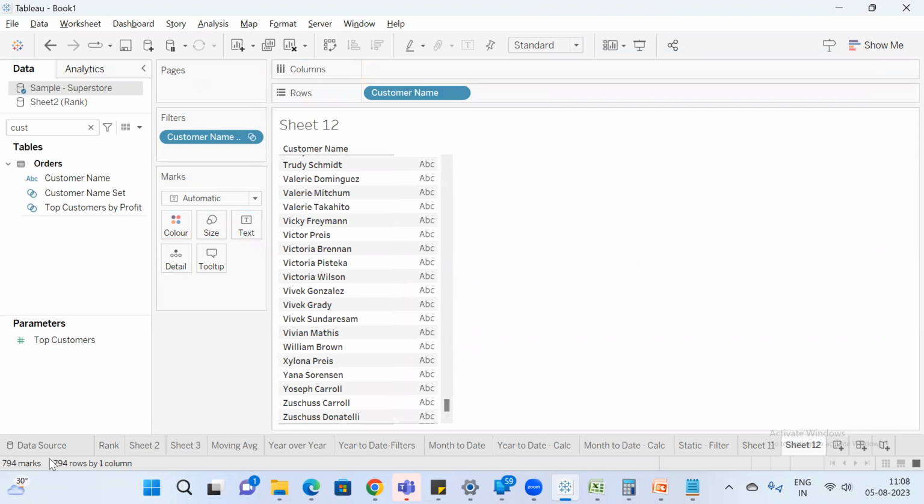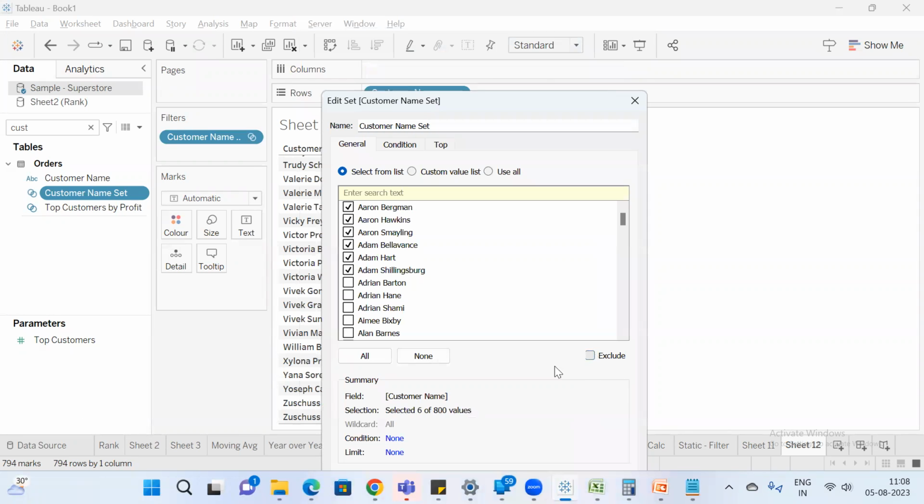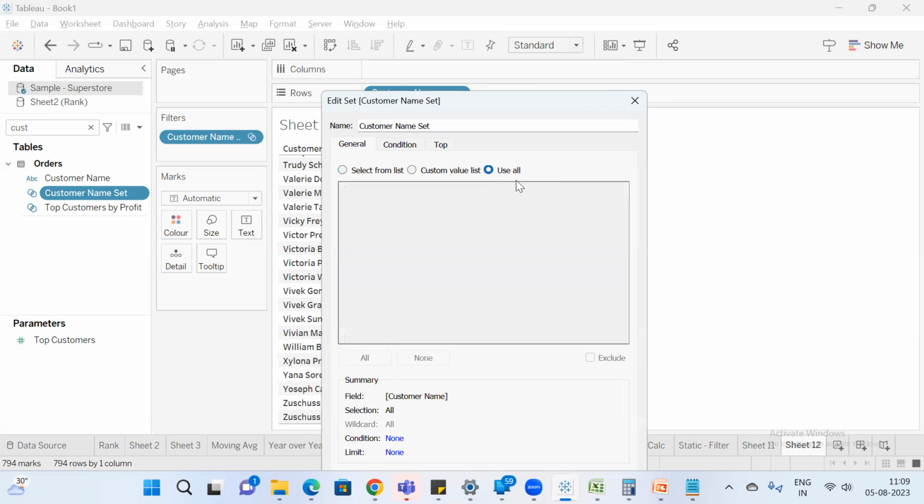So there are actually 800. 800 minus 6 is 794. So there are 794 customers. So edit set. In general, we have these options. So we can select, or whatever you selected, if you don't want that, you can use the exclude button. And if you want to use all, click on use all. So this is about general.